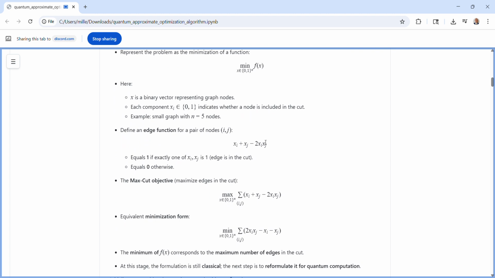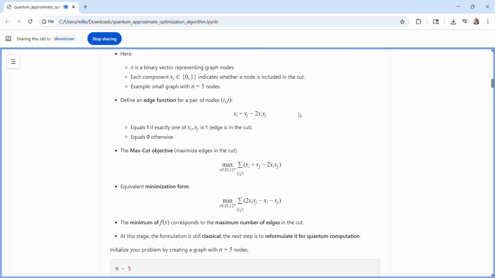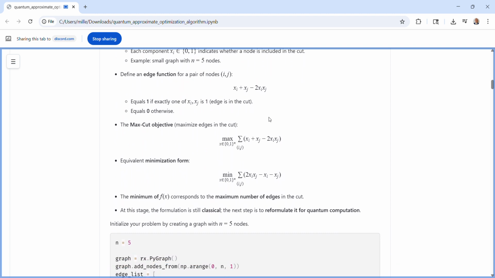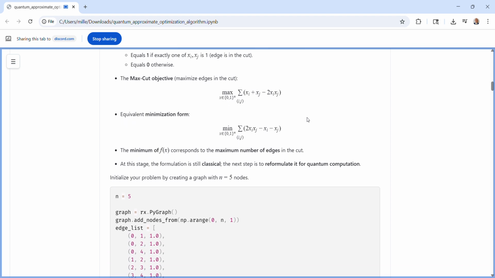We're just putting our nodes into two groups based on whether they're included in one partition or another. Then we need to define an edge function. For each edge between nodes i and j, we can define our edge function as the value of xi plus the value of xj minus 2 xi times xj. So we're trying to maximize the number of edges cut.